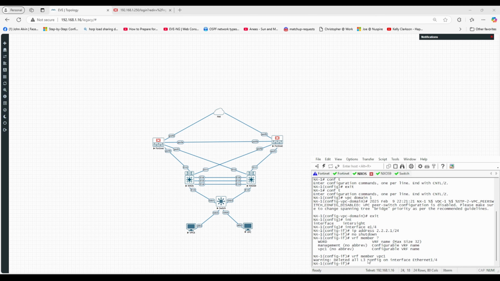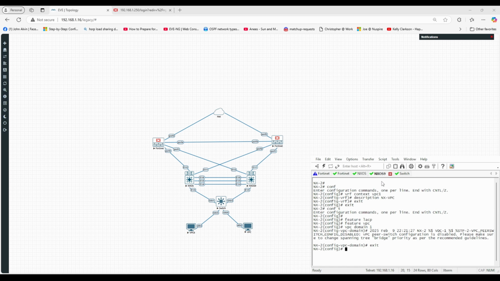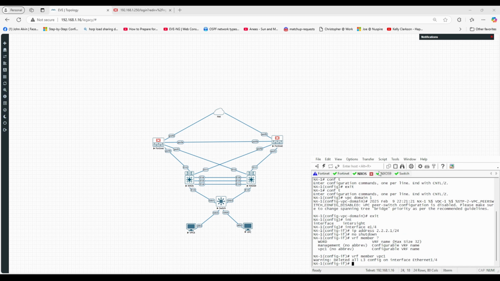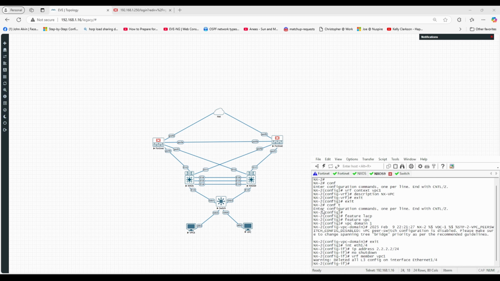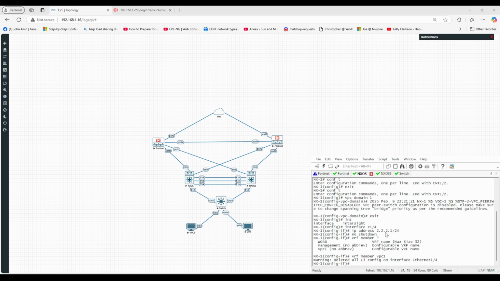and then now over here we're gonna move it as well, same thing, right? Interface eth 1/4, and then we're gonna put the same IP. This is 2.2.2.2/24, no shutdown, VRF member vPC1, right?